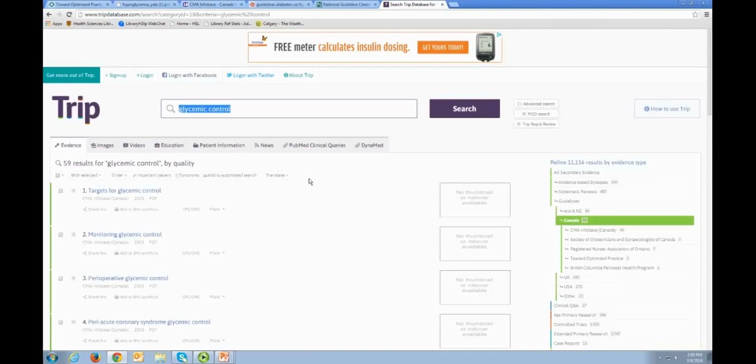Information on the TRIP is picked up by the CMA InfoBase as well as the Registered Nurses' Association of Ontario. Where you see the Adobe icon, the full text is immediately available. Otherwise, TRIP is going to link you to guidelines.gov. Over here, the advanced search lets you specify the words that must be in the title, which can be very useful if you're getting a lot of results, but not specifically on what you're looking for.